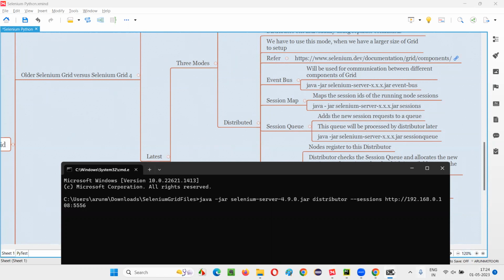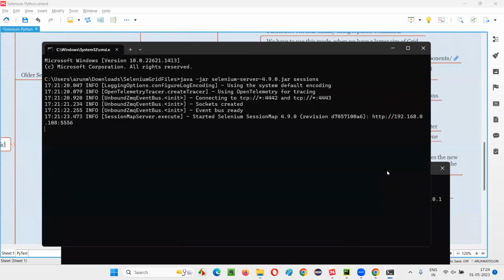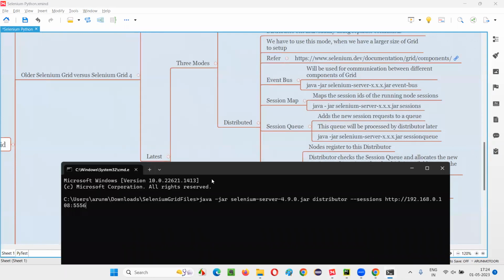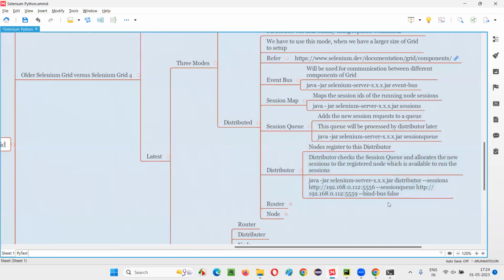http://192.168.0.108:5556, I guess. Let's confirm that again. Is it the same? Session map at 5556 only. That's correct. We gave the correct thing. Space. Now give session queue. After session map, give session queue.